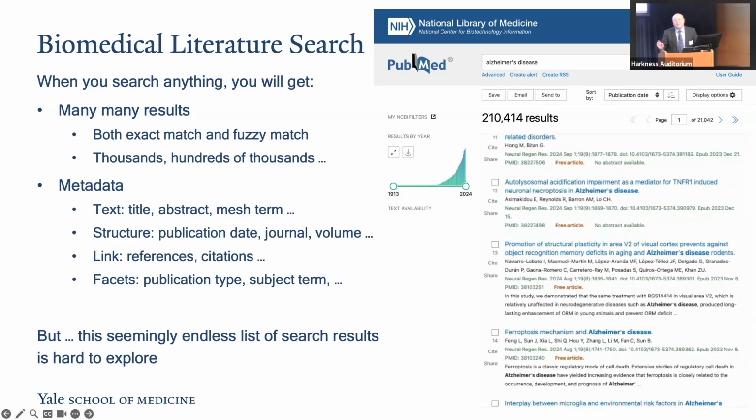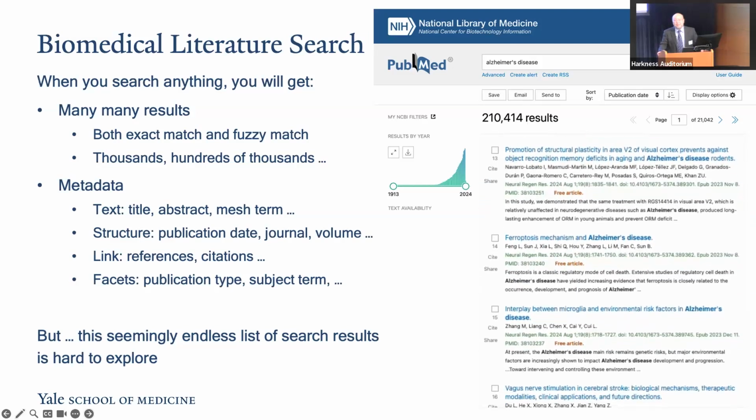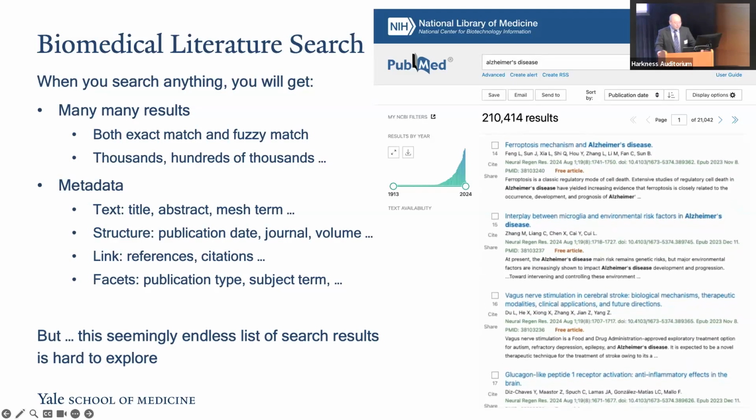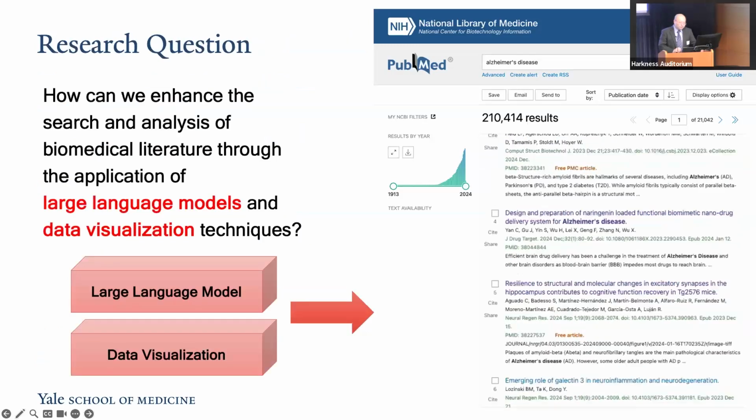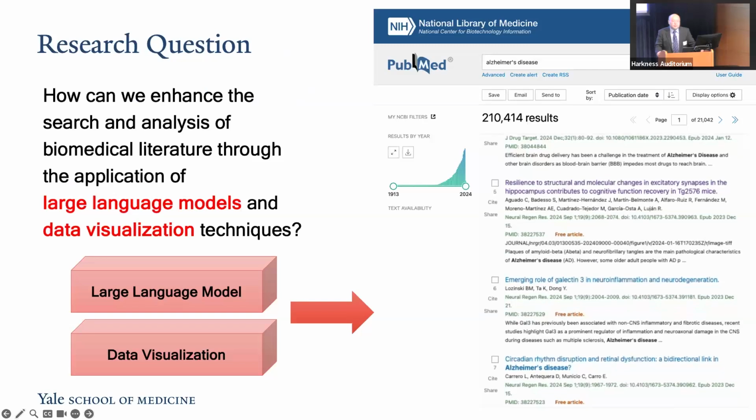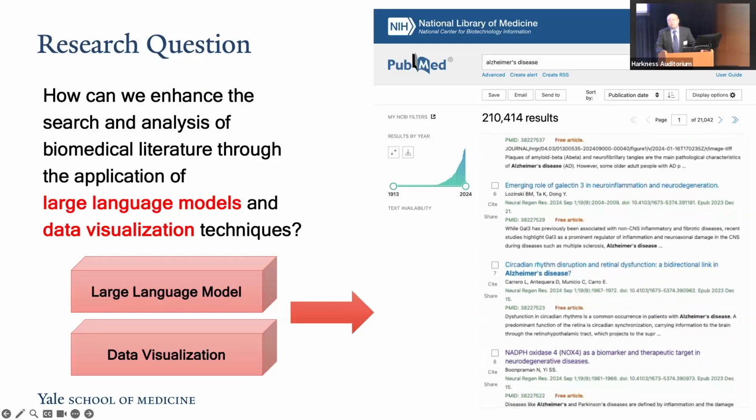If I got this list, maybe I will just check the first, second, maybe third, at most the fourth page, then I will stop and give up. It's too many results there. It's really hard to get an overview. So as a researcher, I have a question about this: how can we enhance this search and analysis of the results based on large language model and data visualization?